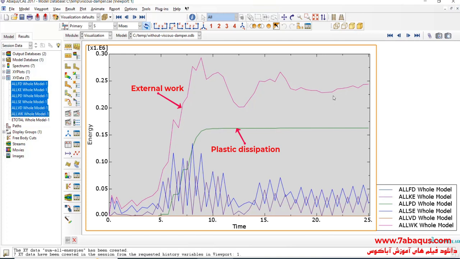Here the diagram drawn with purple color is external work, or the same, the earthquake energy, and the green diagram is related to plastic dissipation. The blue diagram is related to strain energy. As you observe, a large part of the earthquake energy has been converted to plastic dissipation and strain energy. In other words, a lot of earthquake energy has been spent on deformation of structure or the plastic and elastic strains. Actually, when we don't use viscous damper, a large part of the earthquake energy will be spent on deformation of structure as well as the plastic and elastic strains.